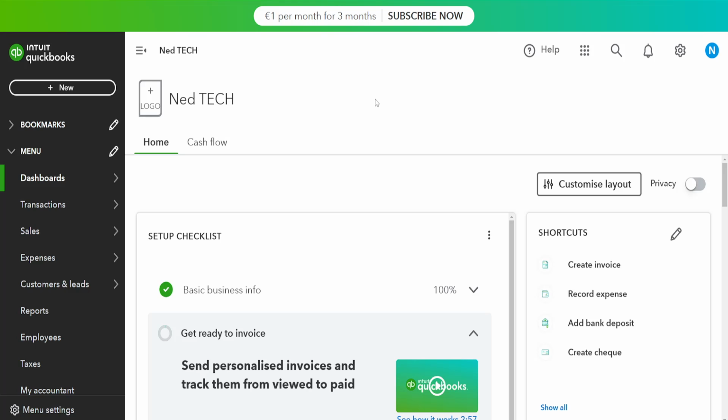How to back up your company file in QuickBooks. So first you will need to log into QuickBooks. I've just logged into my account here.